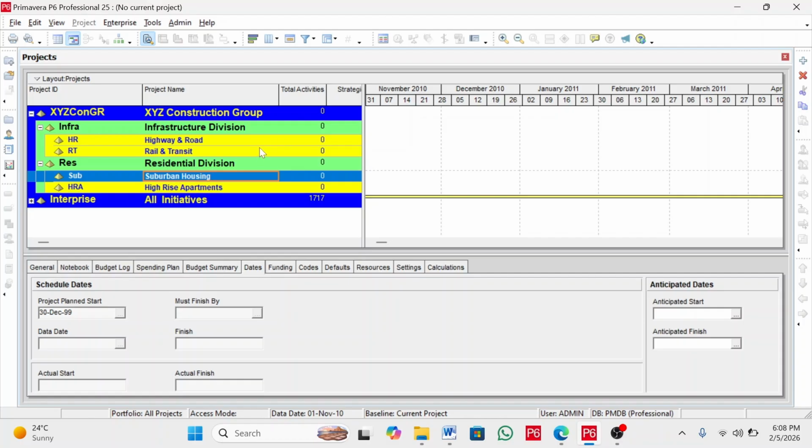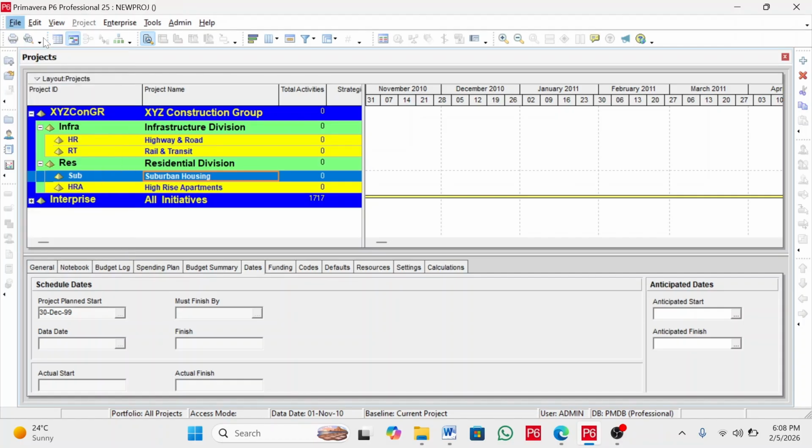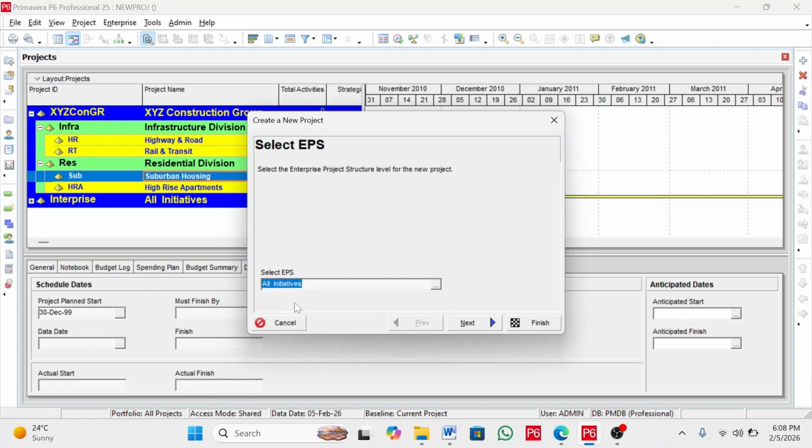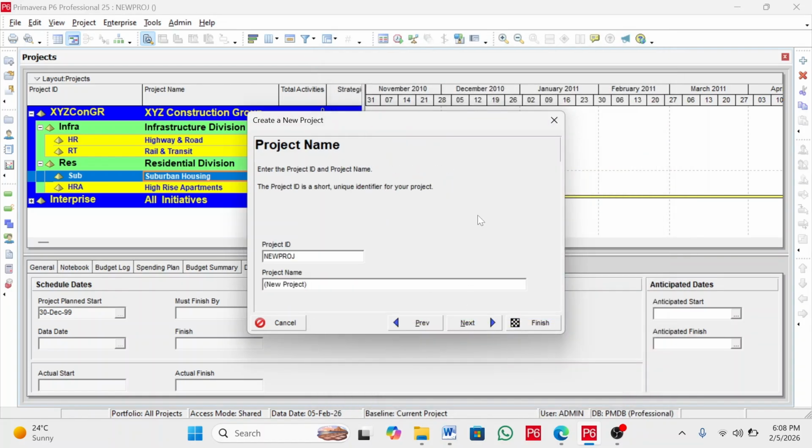In the suburban housing, we have to go to File and create a new. You're gonna see an EPS dialog box like this. So we're gonna select the EPS from here. For suburban housing, we need to create 2 projects. So we're gonna click the add button and click the next one. In project ID and project name, you have to input this information here.